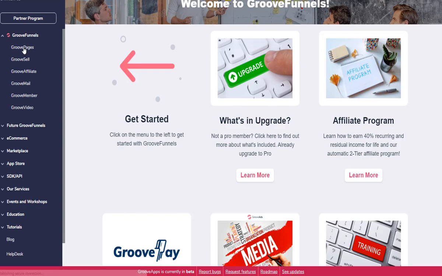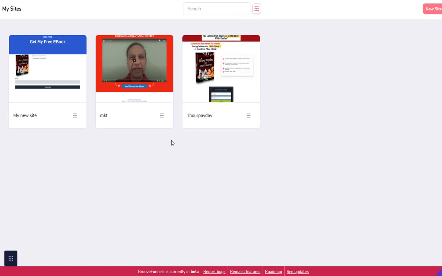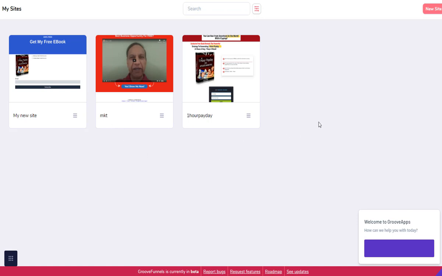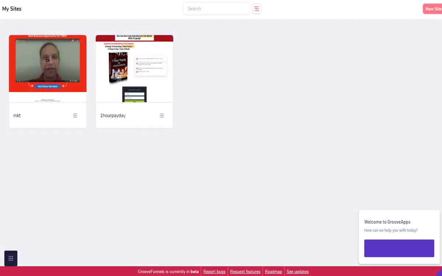So click here, GroovePages, and you will come to this page. See, I have created three pages here, and I'm going to delete this one right now. To delete, click here and it will show you delete. So click delete, and there is a handle here, a slider. It is very light, so make sure that you find the right place and click there and turn it on, and then say delete, and that will delete your page.